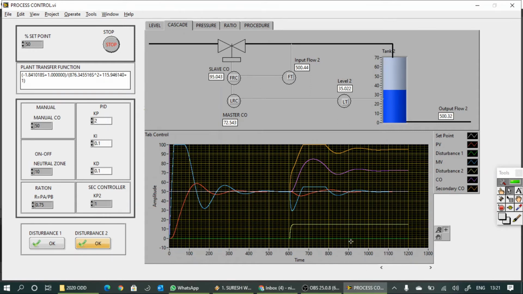So 20 minutes are over. So we can stop this simulation. Here we simulated the effect of cascade control. We actually simulated cascade control and showed the effect of disturbance, and how this cascade control is reducing the effect of disturbance 2, that is the disturbance on the manipulating variable. And how cascade control is reducing the effect of this disturbance 2 on the controlled variable level.